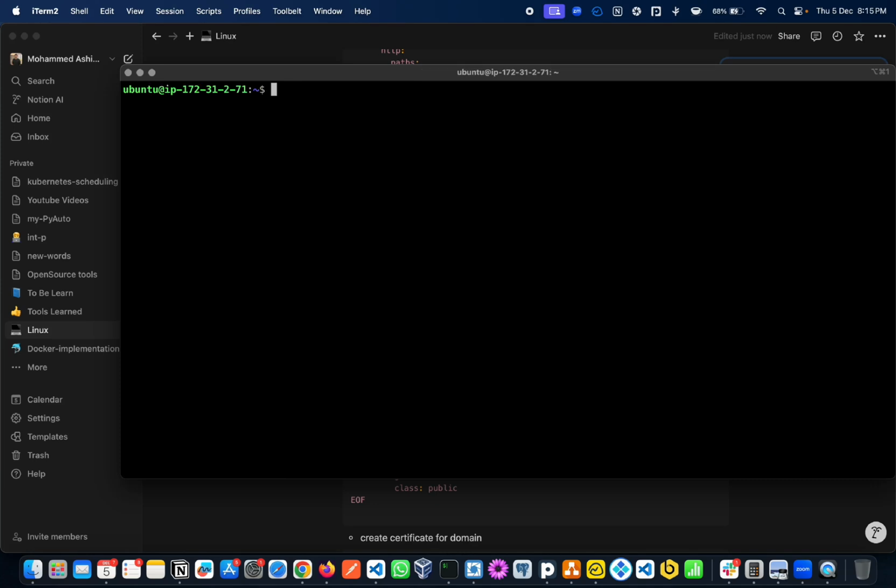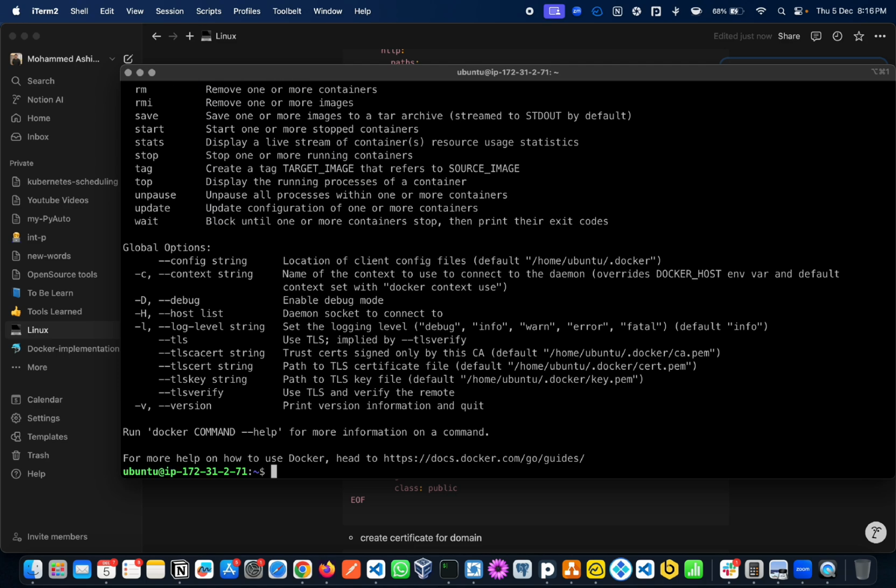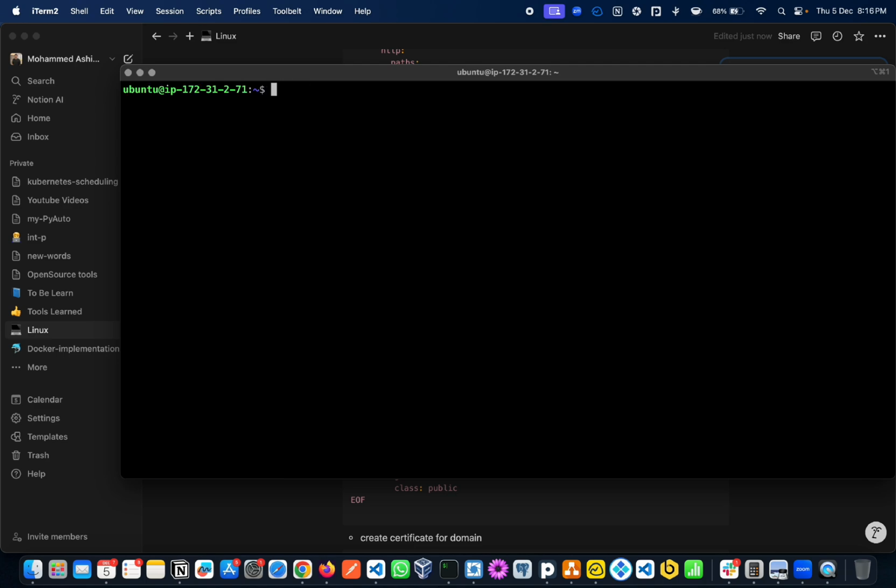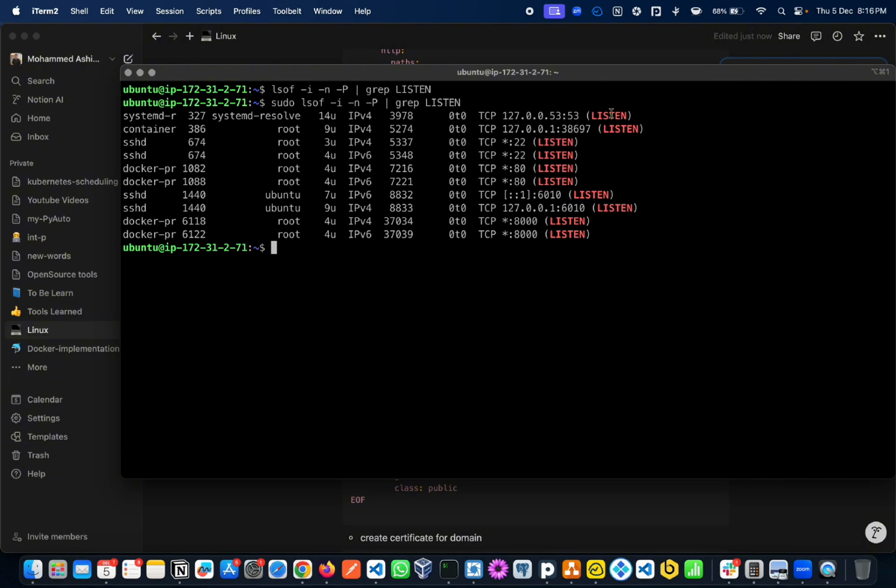Okay, I connected to your server now. Yes. So first I will check whether you installed Docker or not. Yeah, Docker is there already. So now I will execute lsof. Okay, port number 8000 is already enabled. I can see 8000 is already listening.